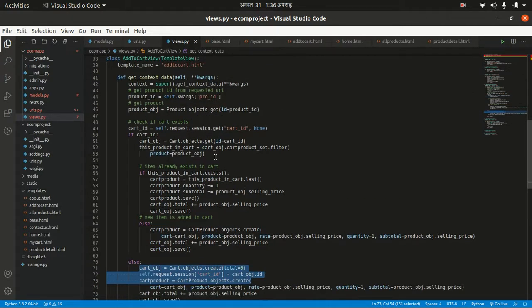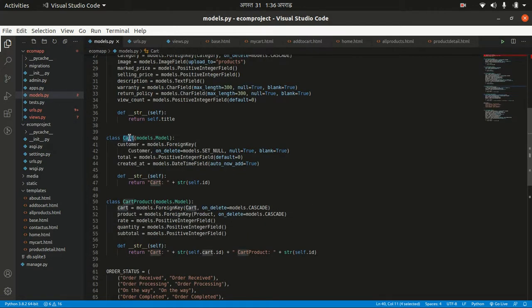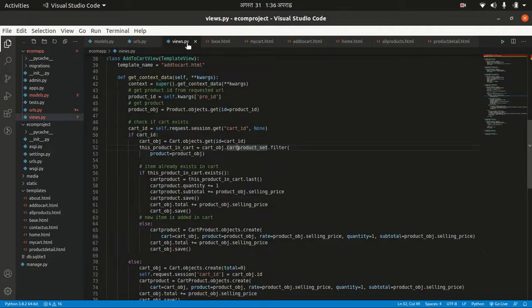And if the cart is already present in our database, then what we did is we first of all checked if the item we want to add into the cart already exists in our cart or not. For this I queried the cart product set from my cart. Cart product set means all cart products in the cart. Okay, so I filtered there using the product object, and if this exists, then we need to increase the quantity and subtotal of that cart product, and we also need to increase the total value of our cart object.